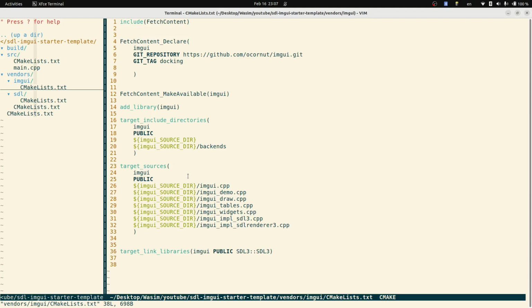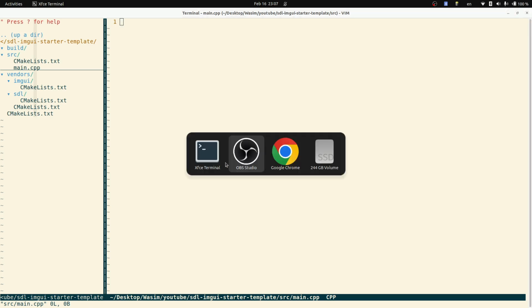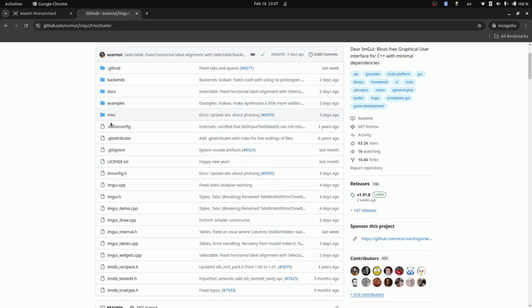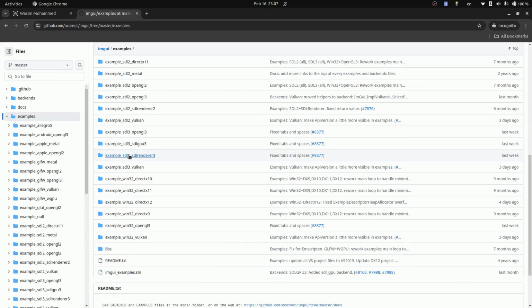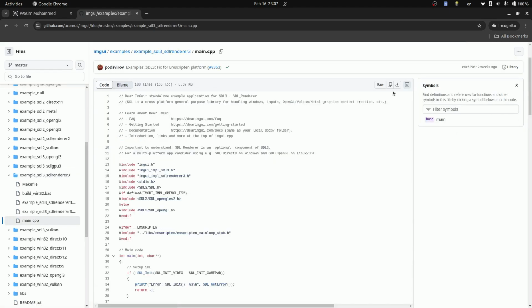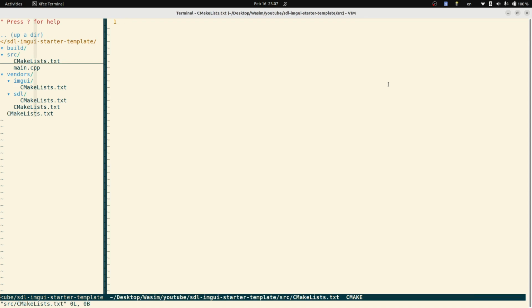Now that completes our ImGui setup. Now we're going to copy an example application from the examples provided by ImGui. So I'm going to head over to GitHub and find the examples folder, find the example_sdl3 folder, grab the main.cpp file, and now we have an example application to run. So we'll start working on the CMakeLists.txt file of the src folder. This is where we'll be building the executable.